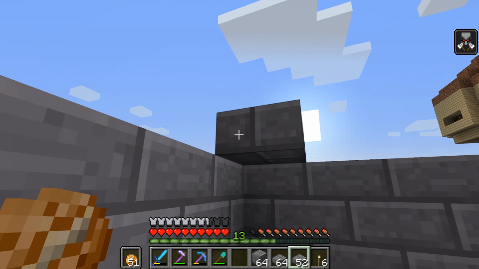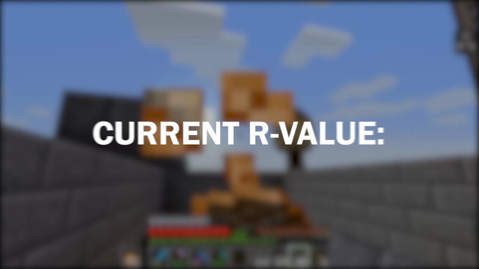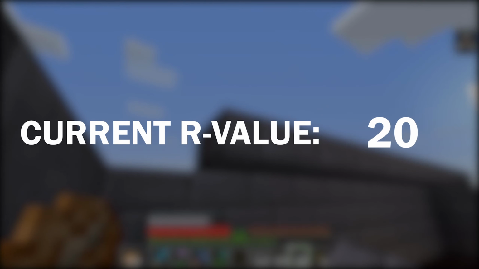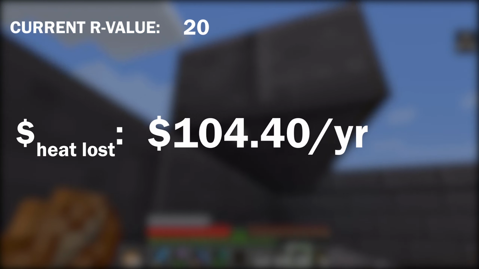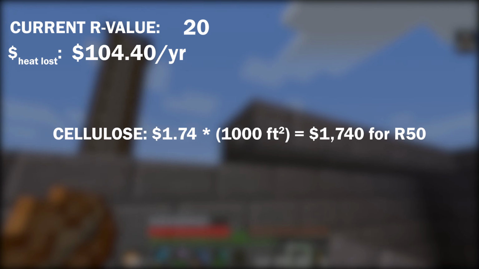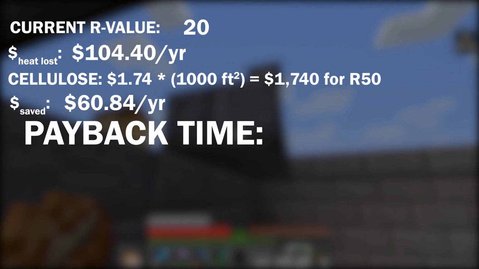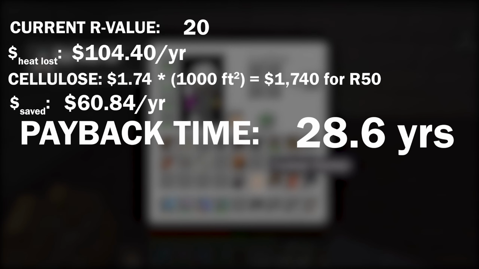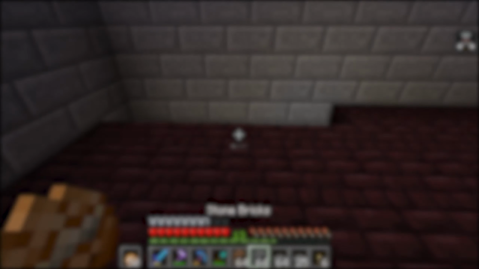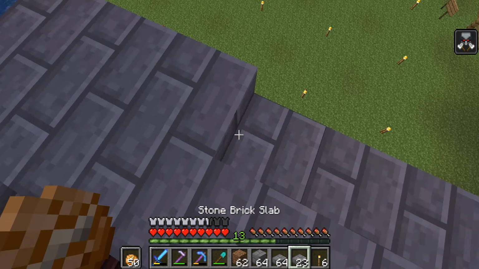Next up is the attic, no pun intended, and lucky for Jerome, there's already some loose cellulose insulation there. Since the attic already has an R value close to 20, he isn't losing too much heat through it, but it still costs him $104 to replace that heat. By spending $1,700 on some extra cellulose to reach R50, that cost drops by $61. However, the payback time is nearly 30 years. This is, contrasted to the walls, the worst payback time, but since Jerome won't be leaving this place anytime soon, I think it should be just fine for him.